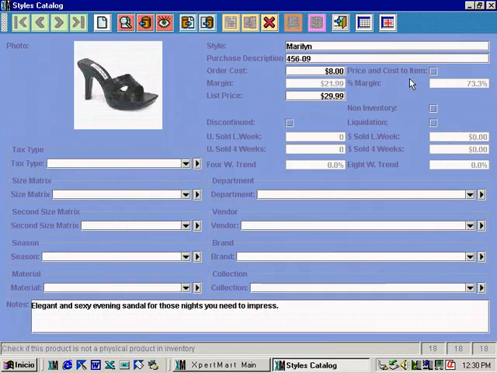Okay, this box right here is very important. If I check this box, this is the price and cost to item box. It means that all of the items belonging to this style will have the same price and the same cost. If I don't check this box, then I have to assign a price and a cost individually to every one of my items. Now this is just a time saver if I know that I'll have the same price and cost. Alternatively, sometimes I want a different price and cost.